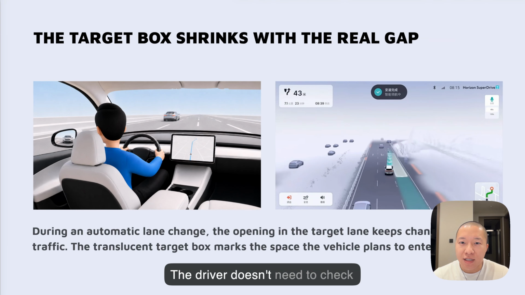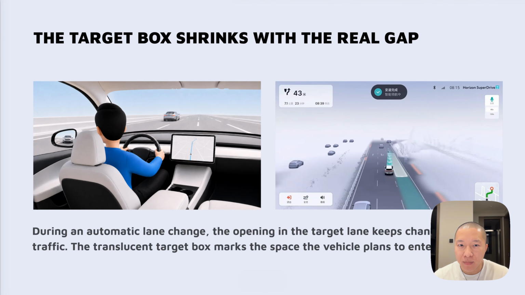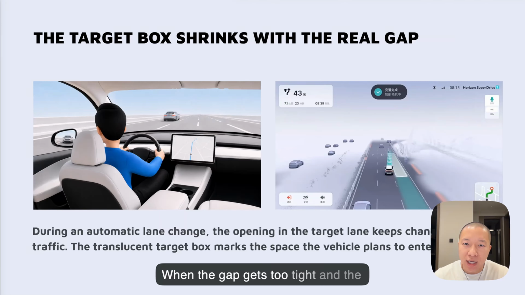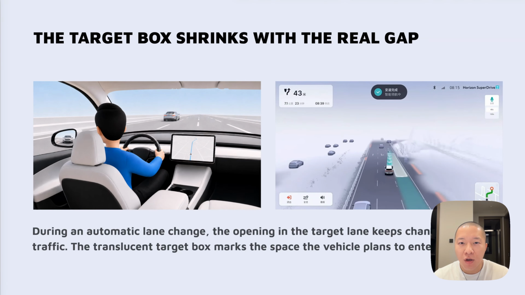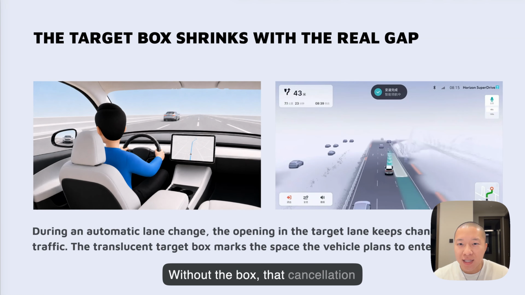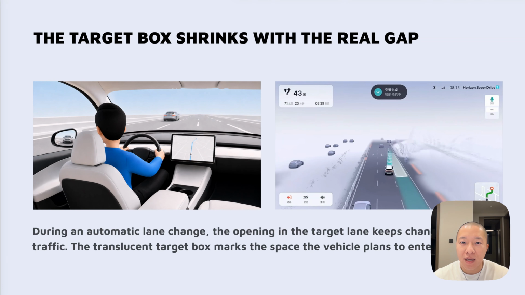The driver doesn't need to check mirrors or estimate distances. The box is already translating physical space into screen space, updated frame by frame. When the gap gets too tight and the system decides to cancel the lane change, without the box, that cancellation comes out of nowhere. The driver expected a merge, and suddenly the car stays in its lane. They don't know what changed.